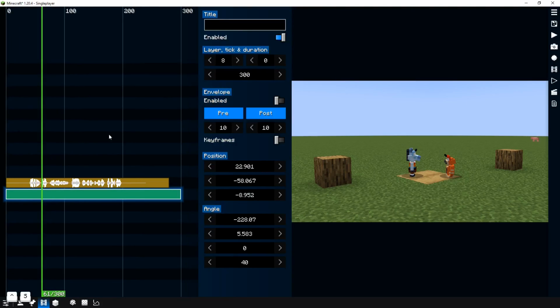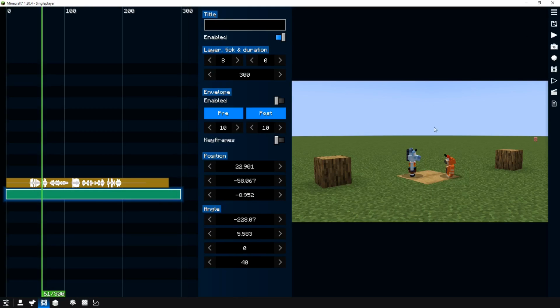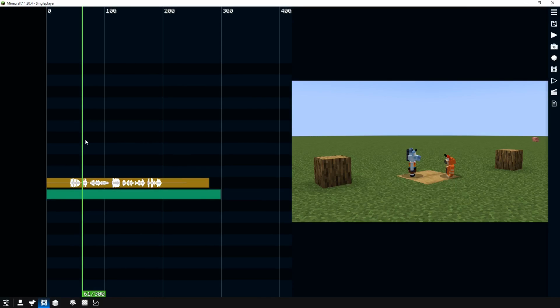So setting up the camera, and also before we set up the camera, make sure to save. There is no autosave feature. If you switch to another, it's gonna save. If you go to the world, it's also gonna save. But if you close Minecraft, it's not gonna save. So make sure to save sometimes.